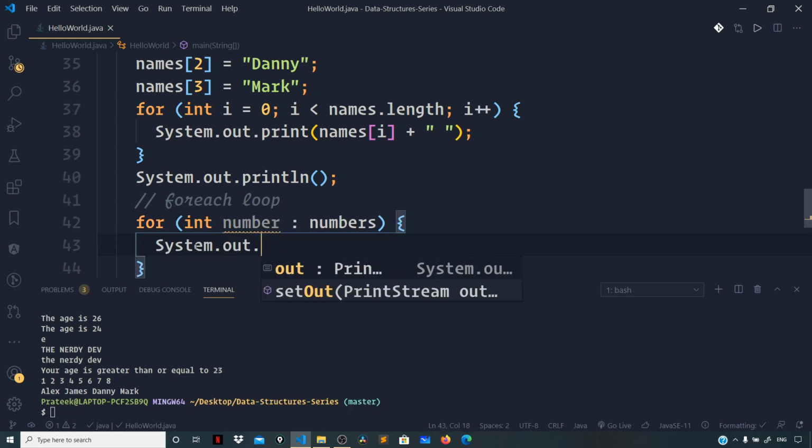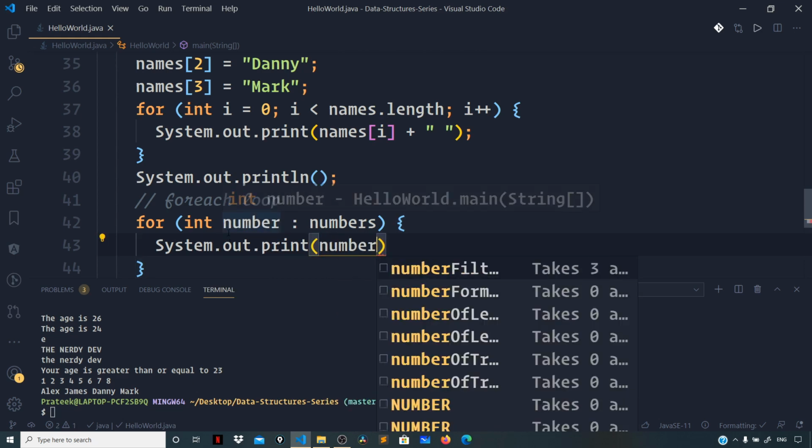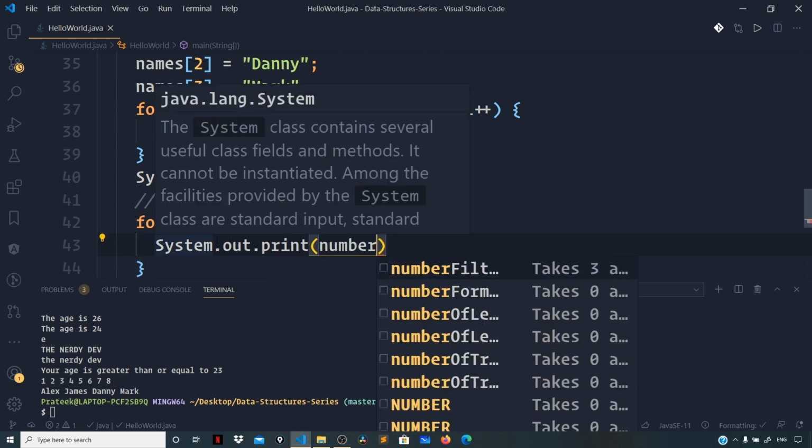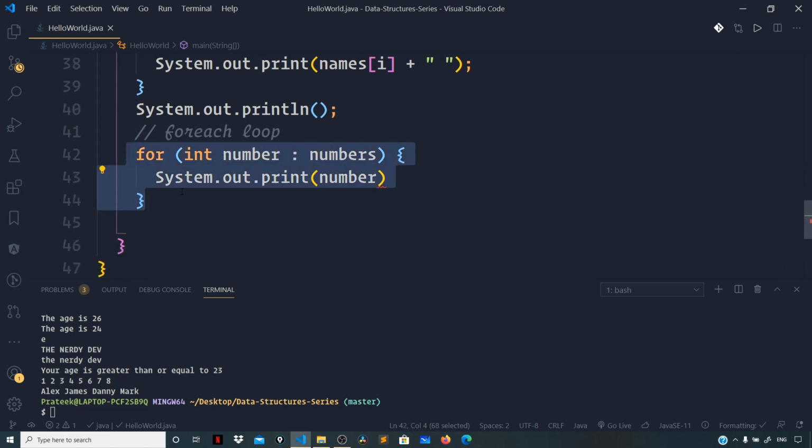So System.out.print number. Now here we are not using any index, so to refer to the element that you are currently on in the collection, you can just use the temporary variable that we are defining right here, and each time you will print the element to the terminal. Under the hood it is maintaining an iterator to go over the collection of numbers and print them to the terminal. So the increment of the index is going on under the hood, and that is not visible to us right here. This is some abstraction that the for each loop uses.